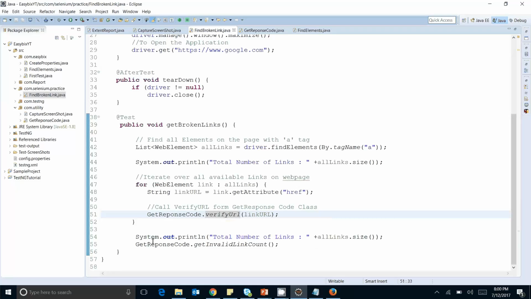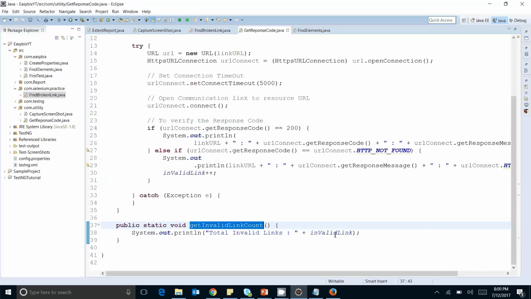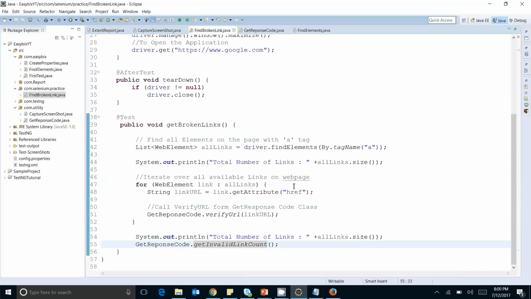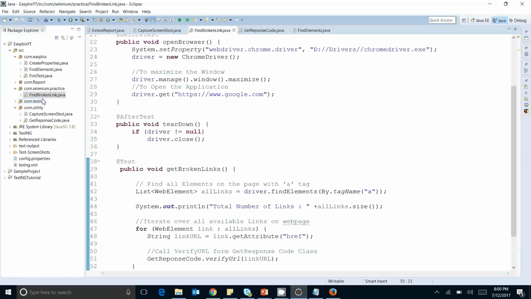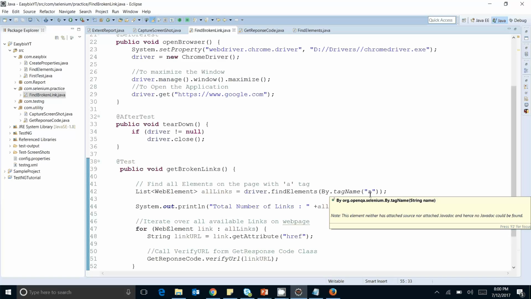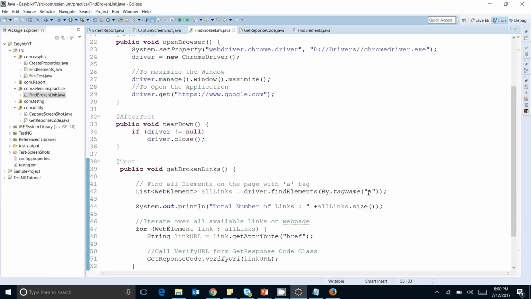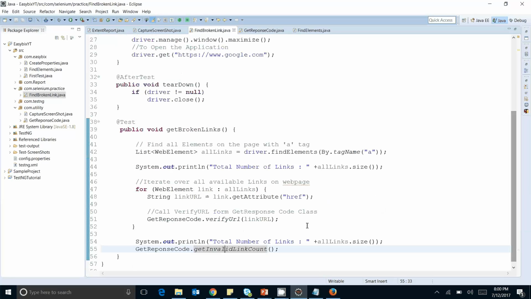And in the last line, I am printing out the size of my all links, and then I call get invalid link count from my response, where we were printing out our invalid links. So let's execute this particular test case. We are executing this test case for google.com. It will open Google, find all the web elements which have the tag name anchor link, get the URL behind each anchor link and hit that URL.